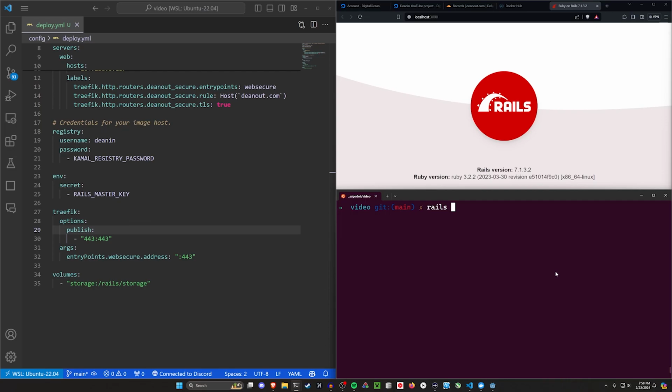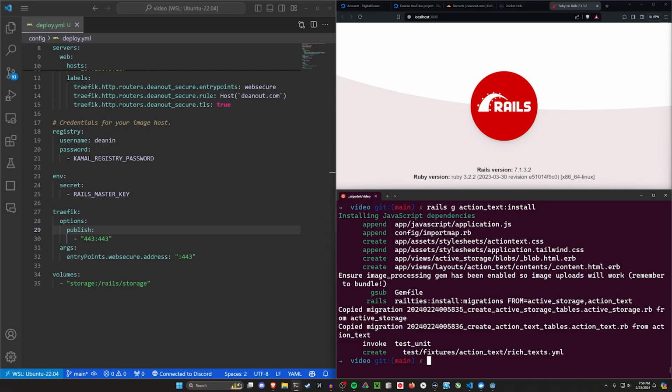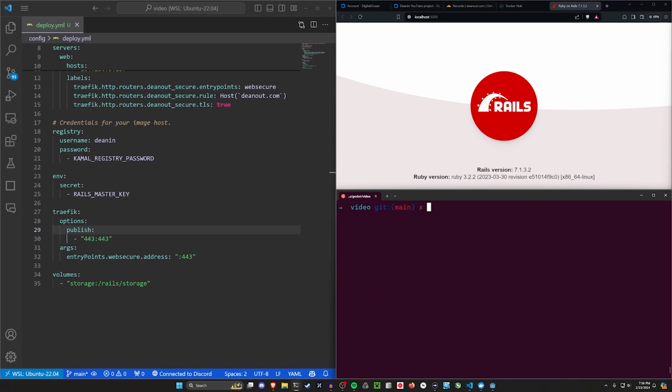In that case, what we want to do is run rails g action_text:install, just like this, because we're trying to add as many features as I think you would probably want to test initially, so that you get the whole breadth of the experience here. So we have that. Now let's go ahead and set it up.